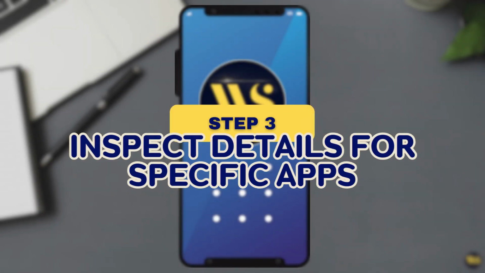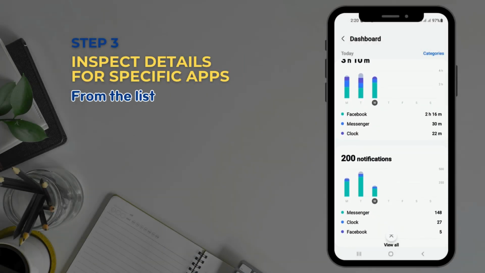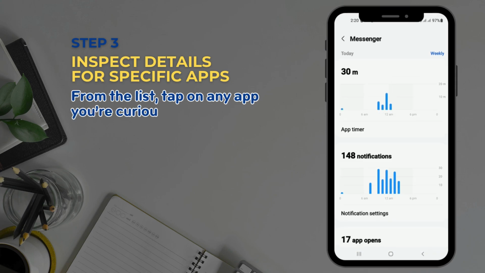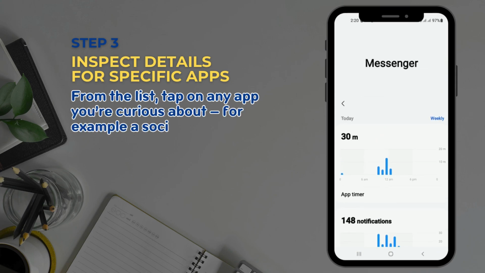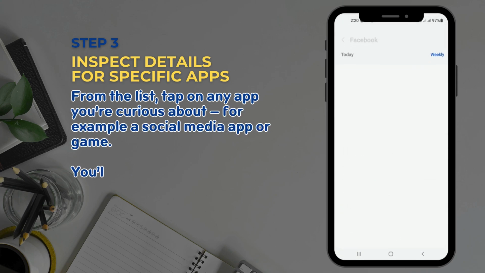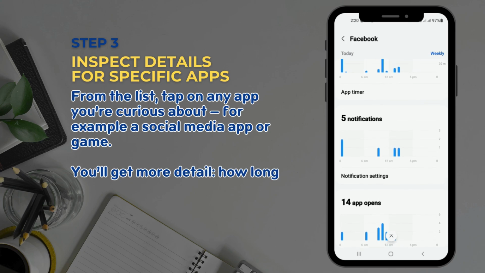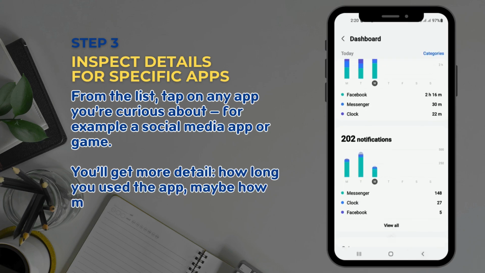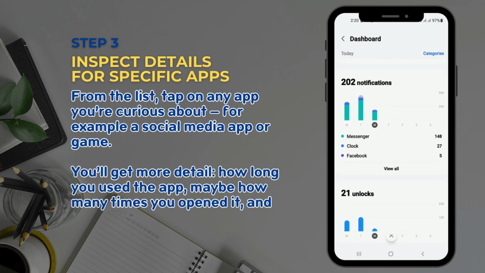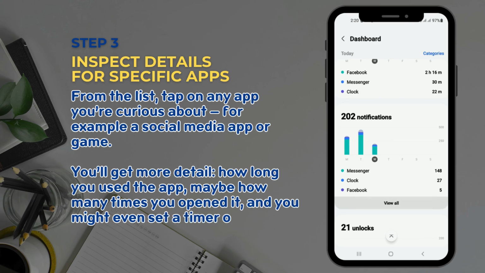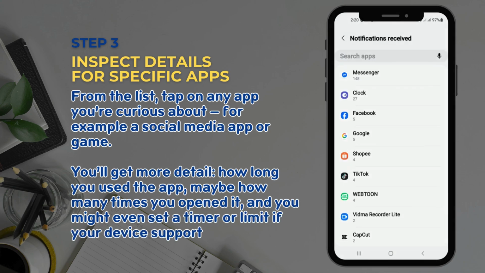Step number 3. Inspect details for specific apps. From the list, tap on any app you are curious about. For example, a social media app or game. You'll get more detail, how long you use the app, maybe how many times you open it, and you might even set a timer or limit if your device supports it.